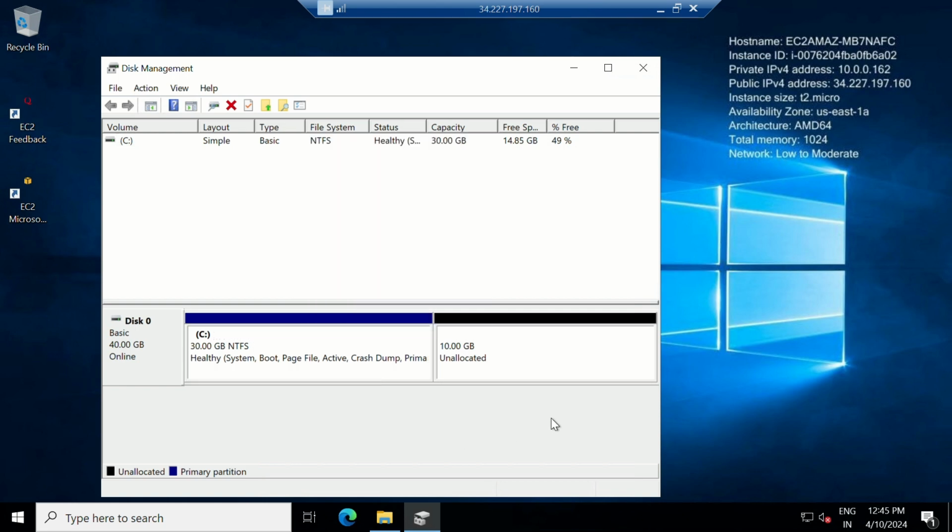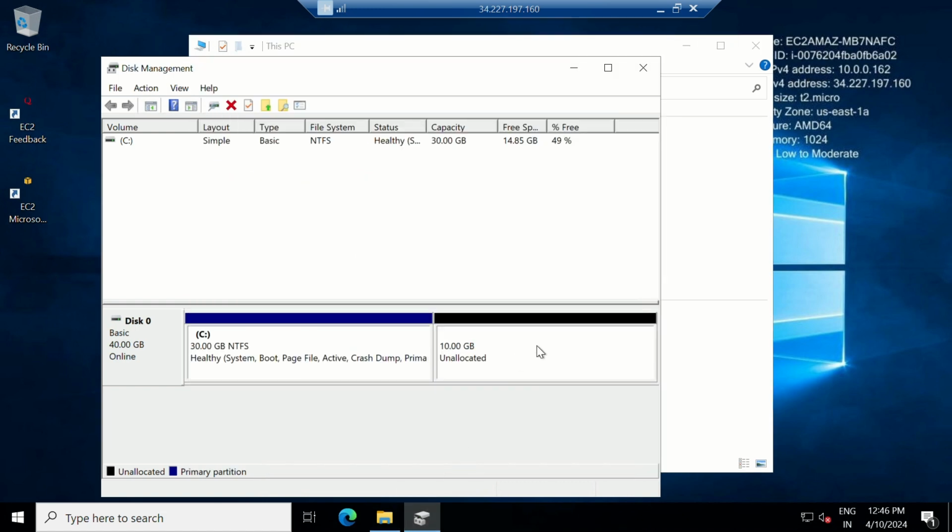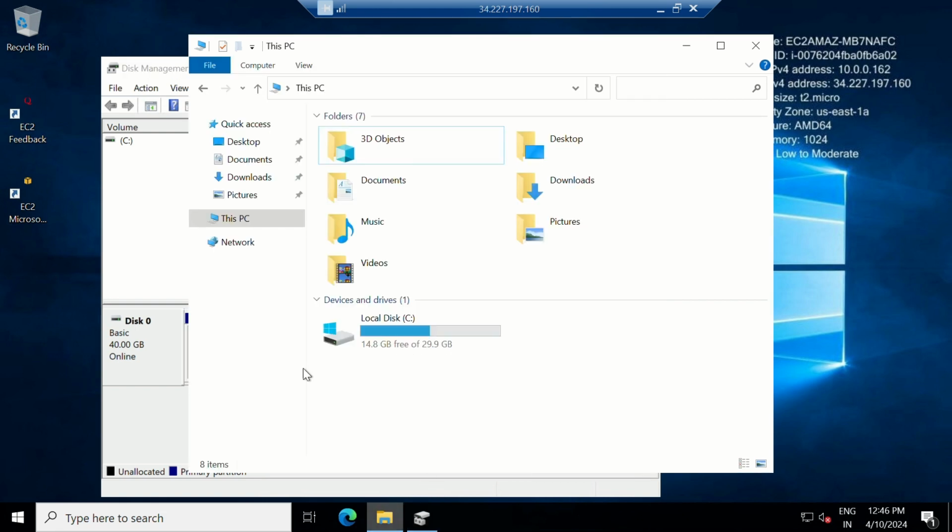If you want to create a new one, I will show you, guys. And here you can see this is the C drive. If you want to create another drive like D drive or E drive or F drive or any drive, you need to select here, right click, and select New Simple Volume. So it will create another new disk. But right now I want to increase this volume. I want to increase 30 GB to 40 GB.